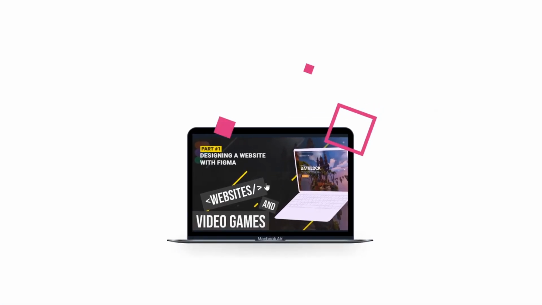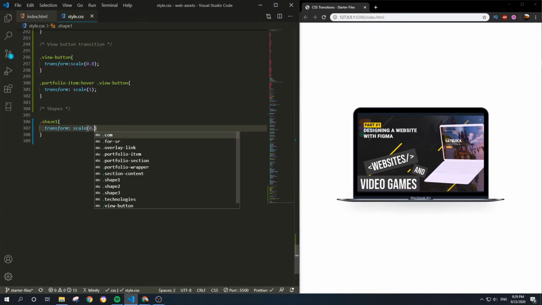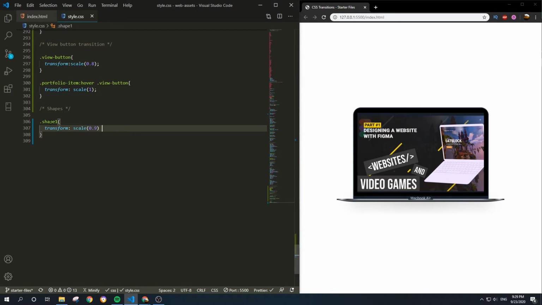The shapes are a bit tricky. First of all, there are 3 of them, and each needs to have their own transition and also the delay. Let's start with shape 1. The transform property will slightly scale the shape, move it by 50 pixels on the x-axis and negative 50 pixels on the y-axis, giving you a movement from the right and the top.